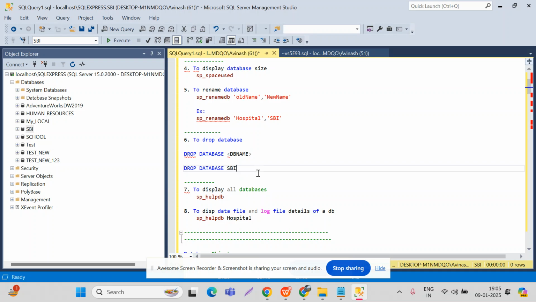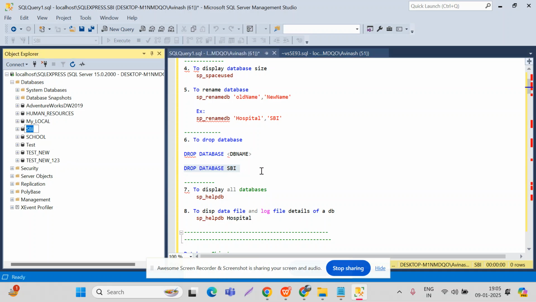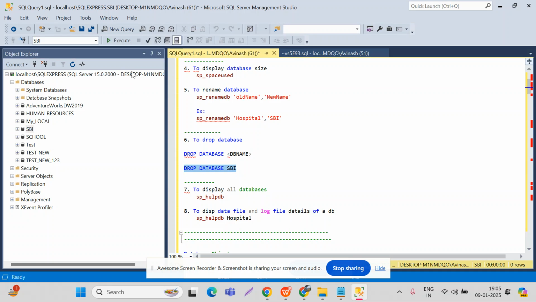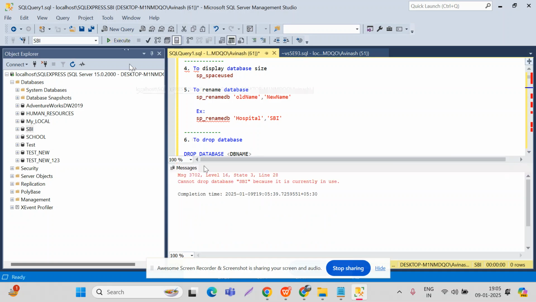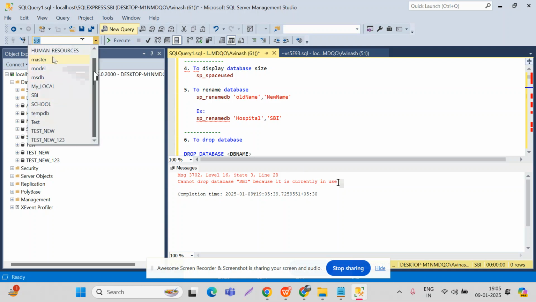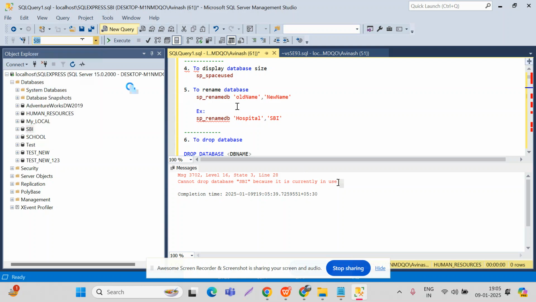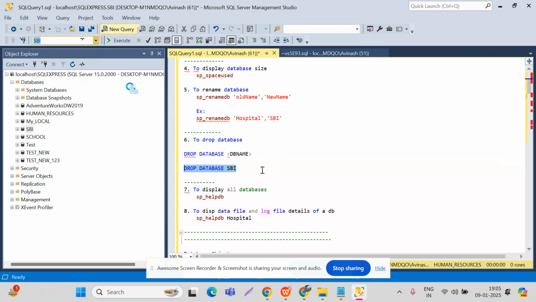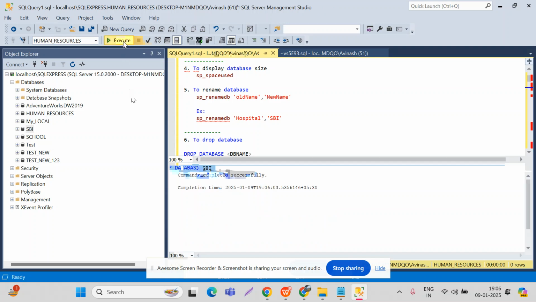Let's drop SBI. Currently we are having an SBI here, right? If I execute drop database name, the SBI will go away. It says: cannot drop the SBI because it is currently in use. It is in use because I am currently in the SBI database itself, so I am not able to drop it. But I can go back to human resources, some other database, and try to drop this database. It should work. Let's check it out.